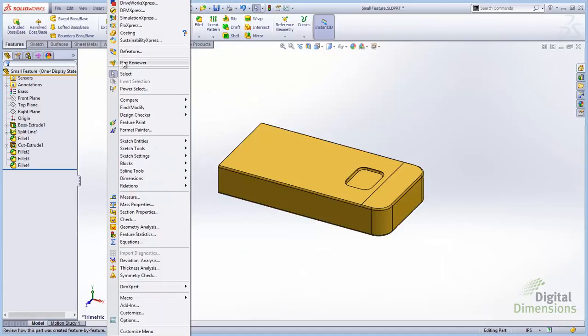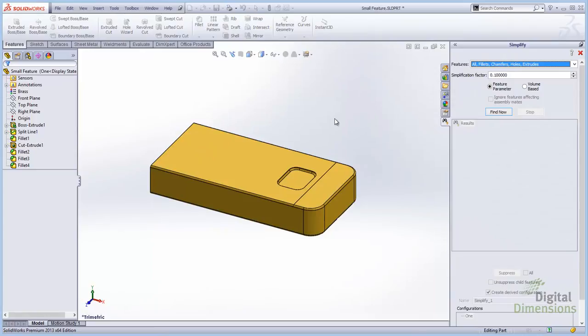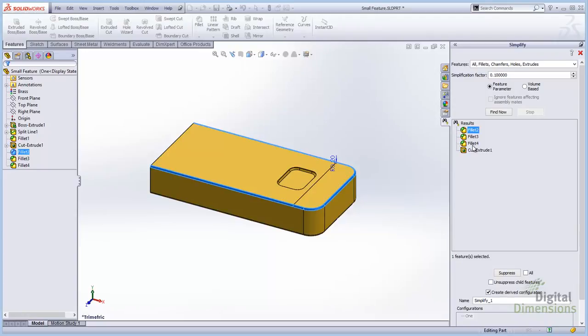Like most, you go to Tools, Find, Modify, and Simplify. So it's not its own section, and maybe a little bit out of place underneath Find, Modify. I'm just going to go ahead and let it select all the different types here and choose Find Now. And you can see that it's found a fillet and a cut extrude and several other small negligible features.